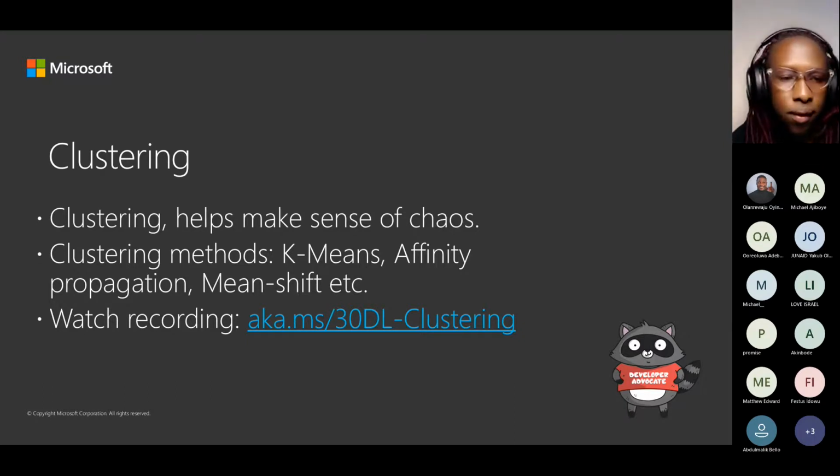Yeah. So this session was live. You can watch it at ika.ms/30dl clustering. You'll be able to get deep into how you create these clusters, and how you know whether you need 3 or more clusters and so on.